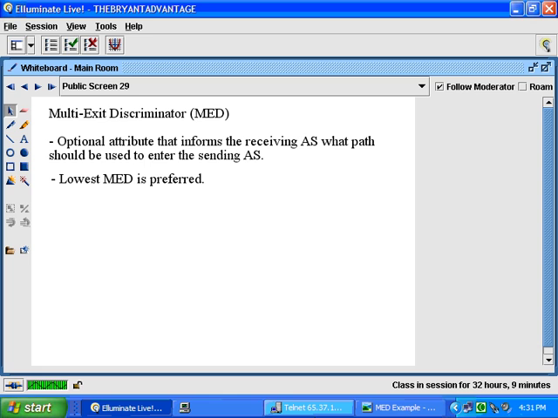Sounds awfully familiar. It is the MED. And what this is, it's an optional BGP attribute. It doesn't have to be set. And it informs the AS receiving the value what path should be used to enter the AS that is sending it. And this value, the lowest MED, is preferred.